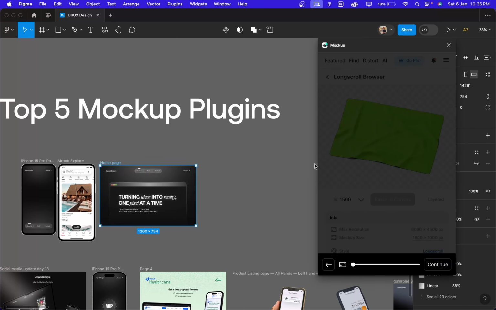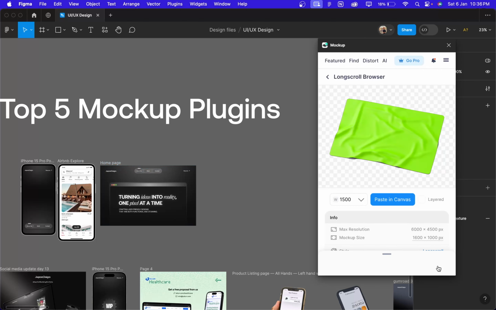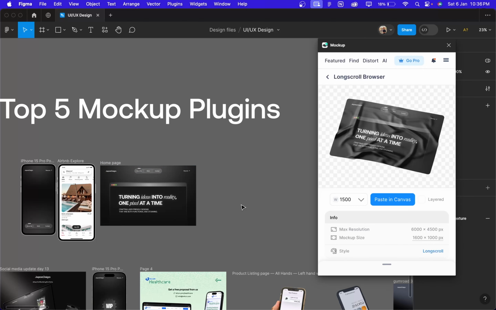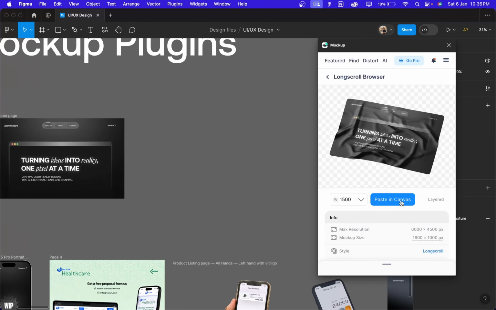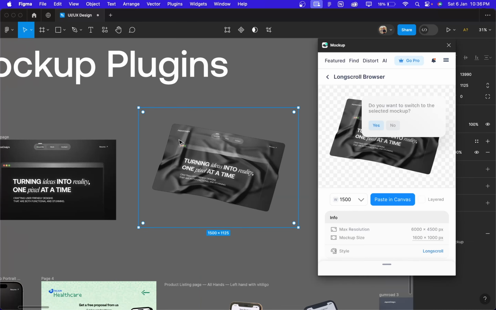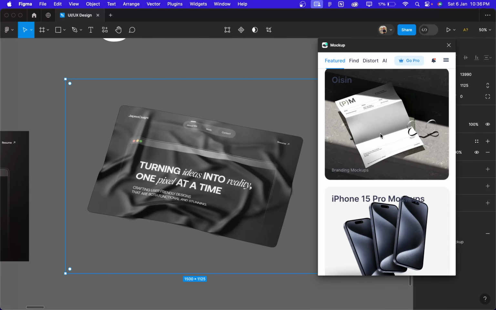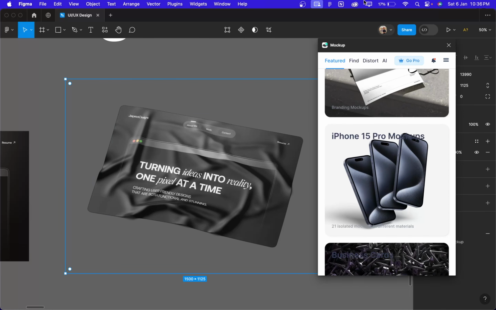You just need to select the frame. It will automatically load the frame, and after continuing, it will add my design in this mockup. Let me paste it in my canvas. So yeah, it is very easy to use. If you want to use more amazing mockups, you can purchase their pro plan.